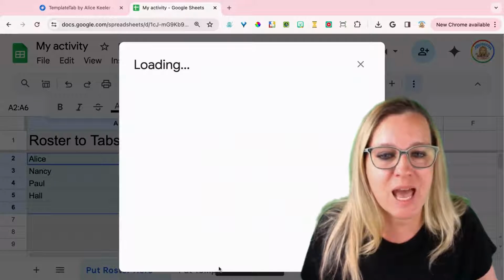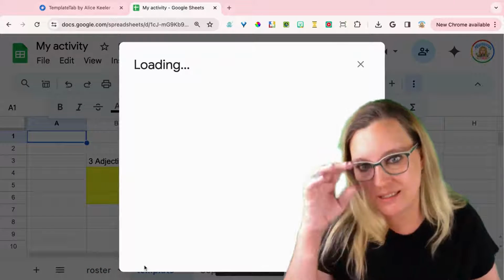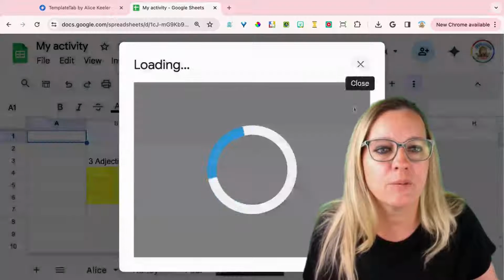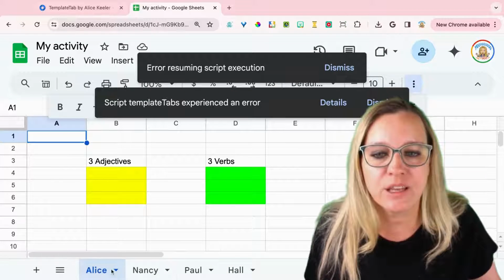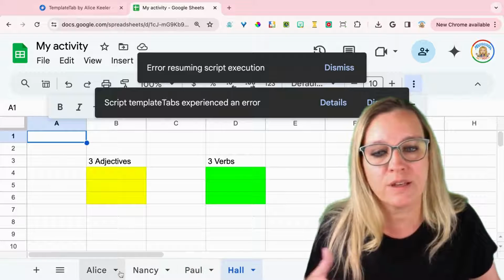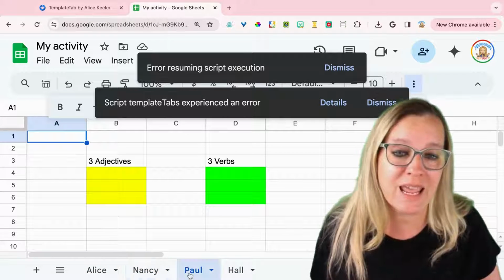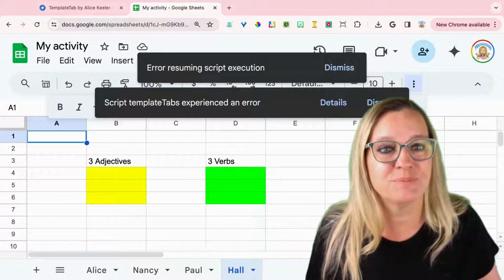Now look at the tabs here at the bottom. While this is loading, I'm going to go ahead and get rid of that. And you can see that it created a copy of the graphic organizer for every name on the roster.